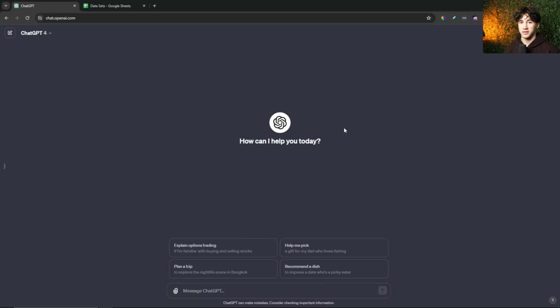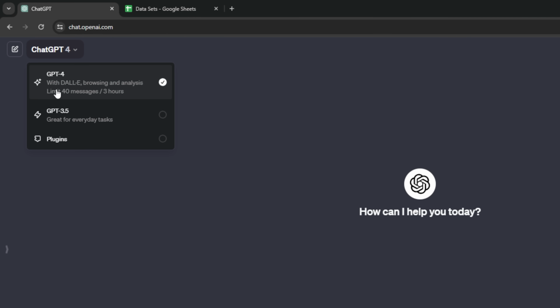In order to activate this data analysis feature, all you need to do is have GPT-4 activated. As you can see, when you have this activated, it activates DALL-E, browsing, and analysis all at the same time.